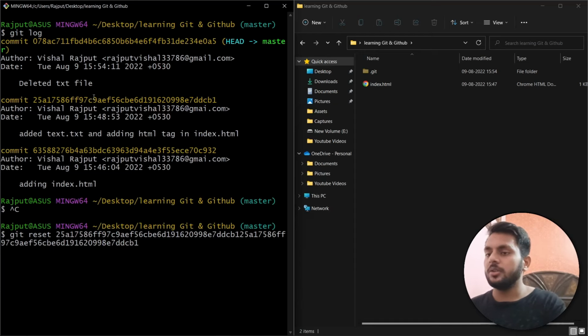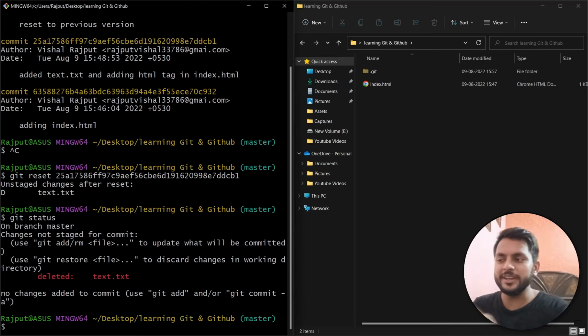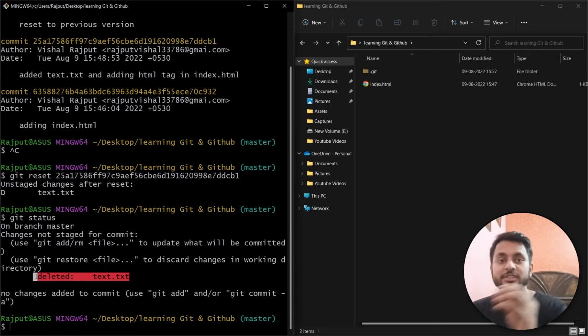Okay, just wait a second. Now if you read this, after resetting to your previous commit, when you do a git status, you can understand what it says. It says that all the changes you had in the committed area come to your unstaged area. From the unstaged area, you have to move them to a staging area. So how to do that?